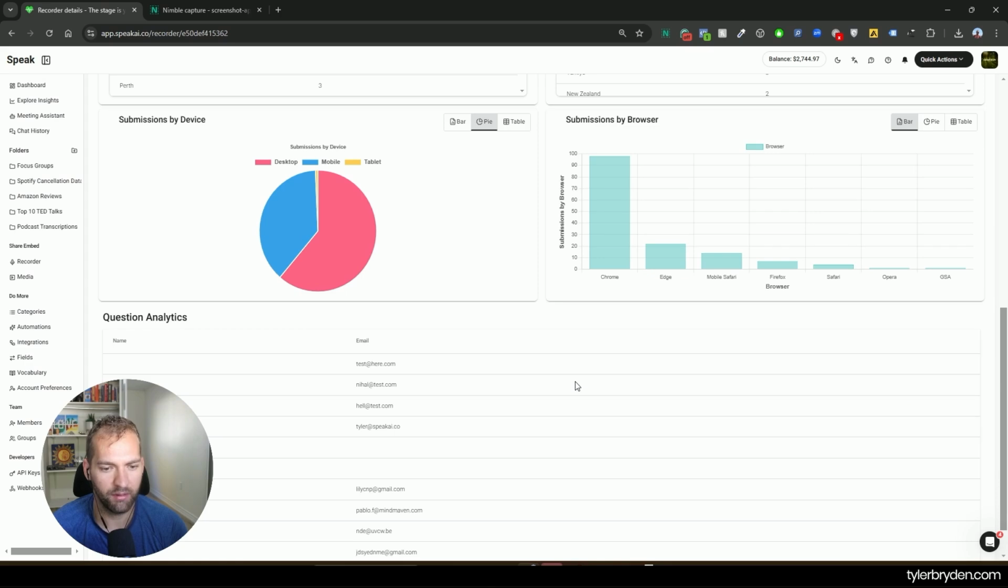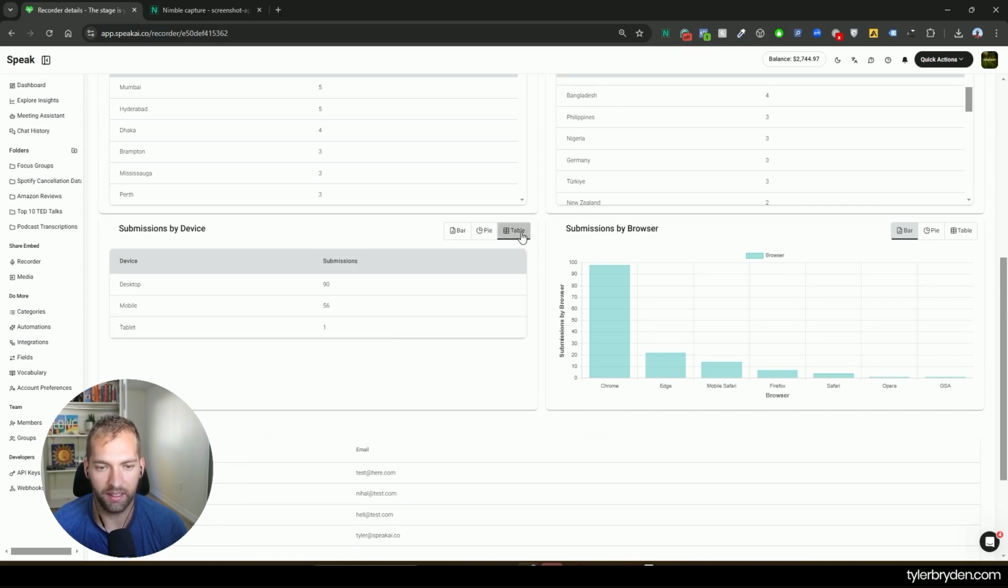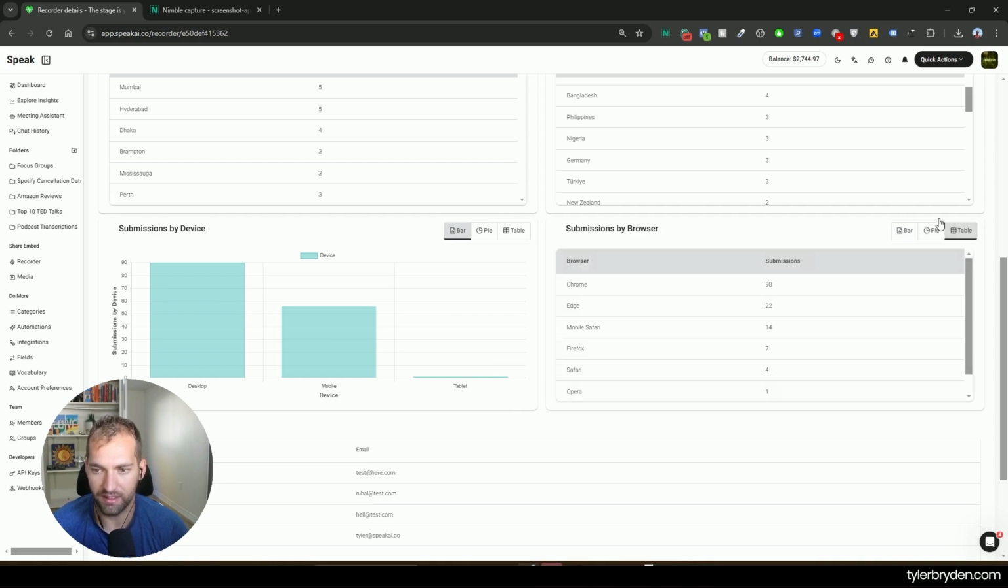Now move on to device types, and you can see submissions by device. In this case, desktop was the primary one. And again, switch very easily and toggle between those, tablets being very limited. And then lastly, what browser were they actually using? And you can see that Chrome is the biggest driver.